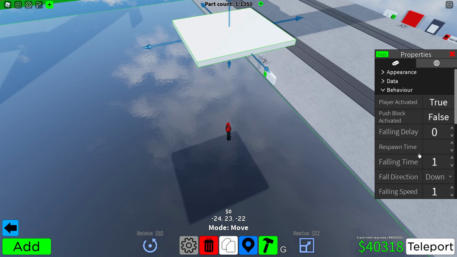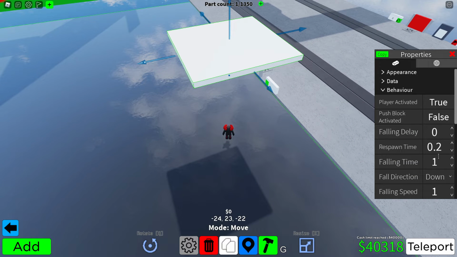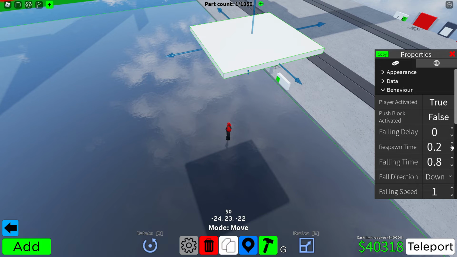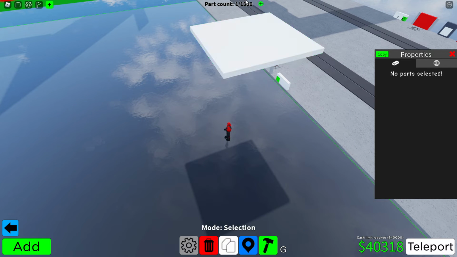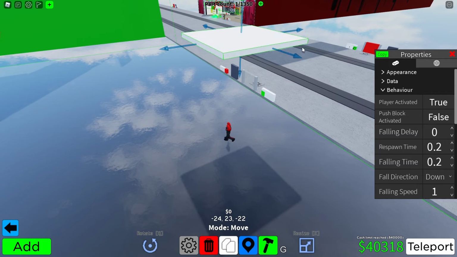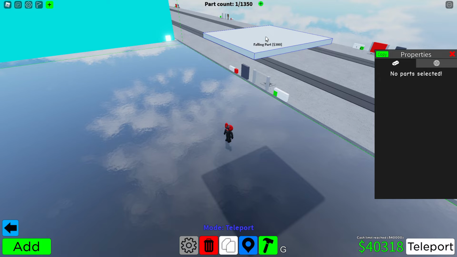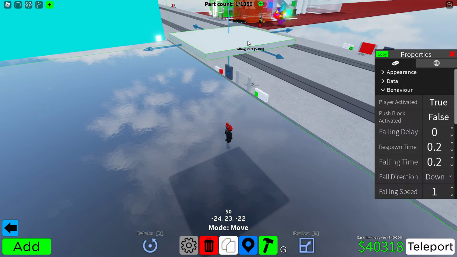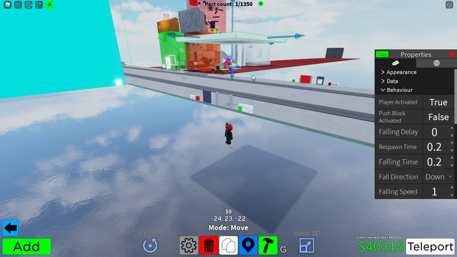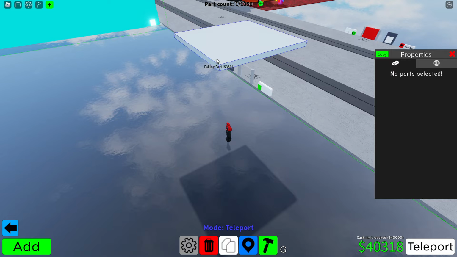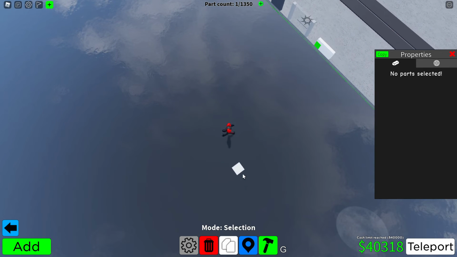And then falling time, this is how fast it falls down. If I put it at 0.8, that's the slowest you can go. 0.2 is the fastest you can go. Look how long it's going to be falling. It literally just goes to here and then respawns. If you want it to keep going for a very long time, you can set it to 5. And look, keep going. Keep going. Bye bye.